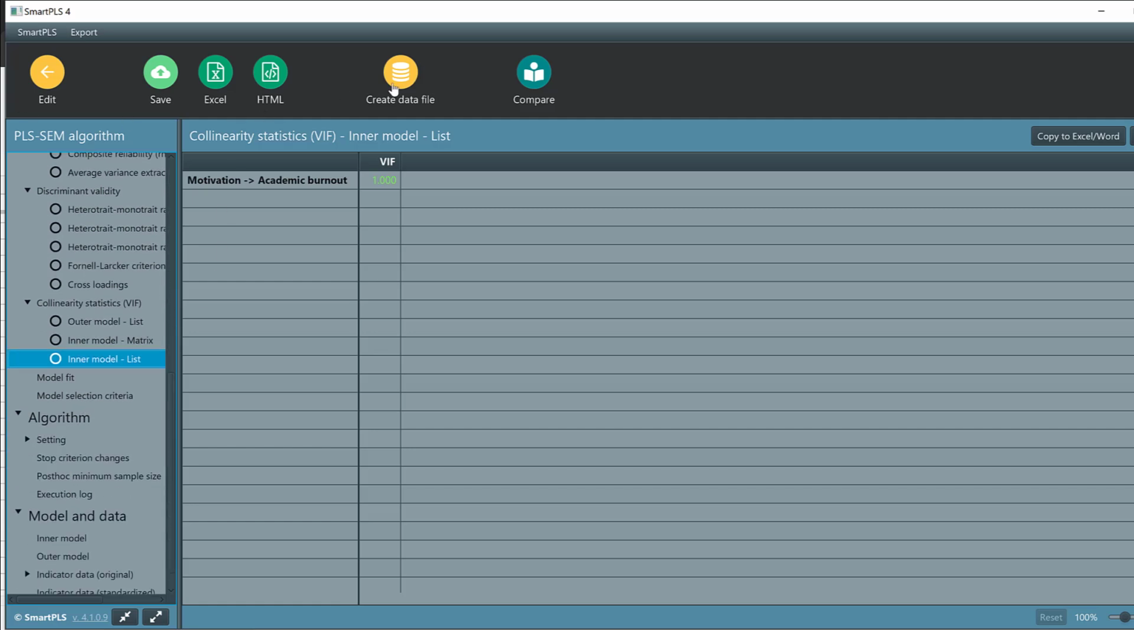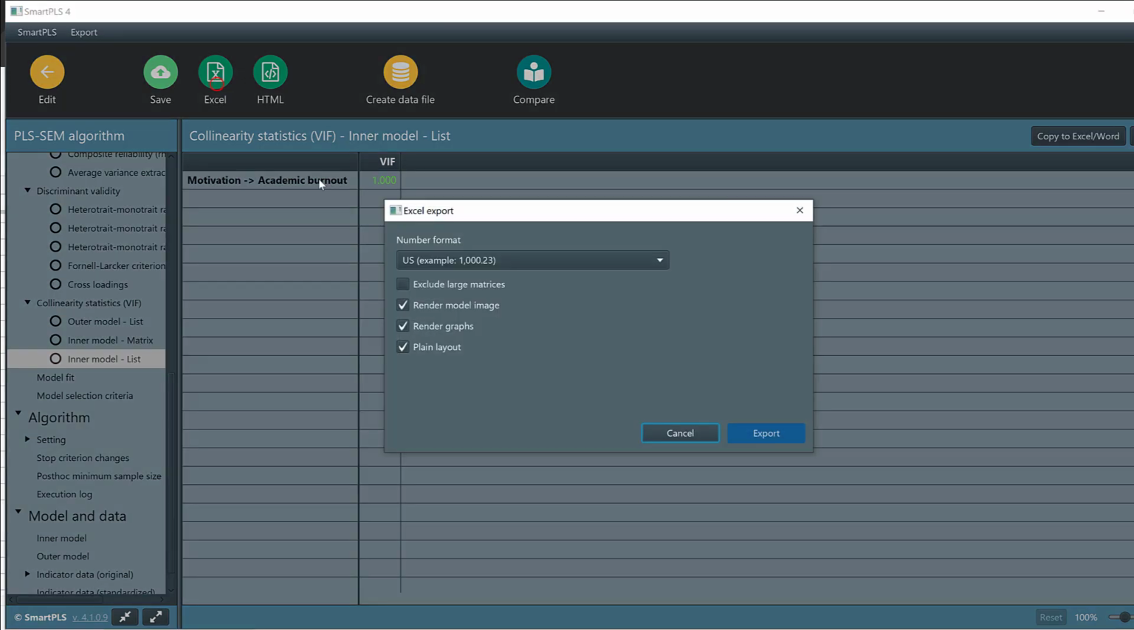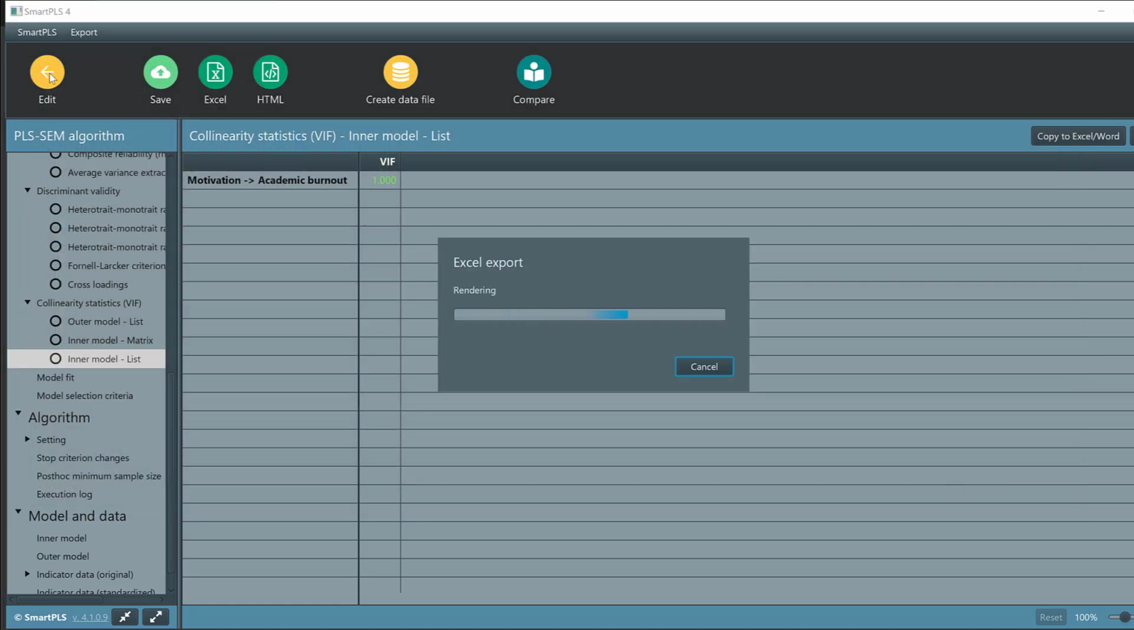So that's it. Here I could simply export these results as an HTML or as an Excel file. So these are all the ways I could export the results and save this, and then I could edit.